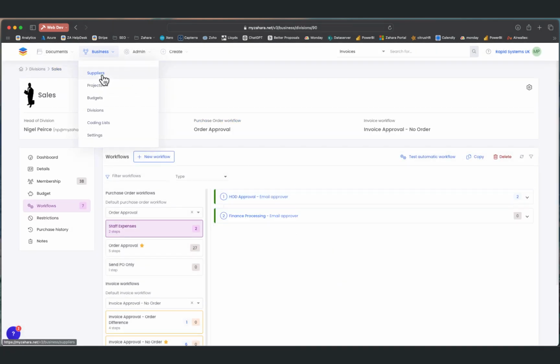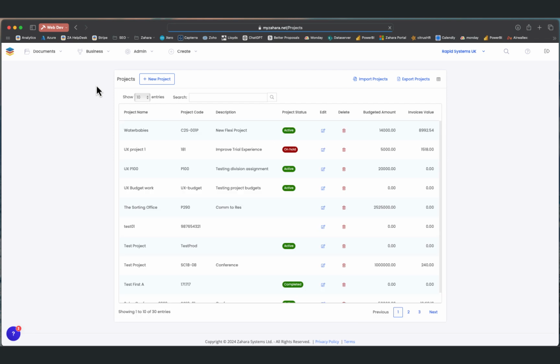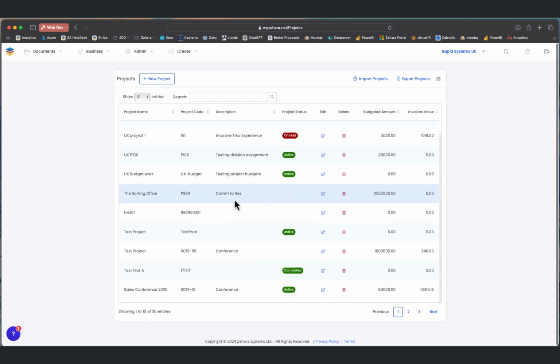Now, I showed you suppliers. The other things we have in the list for you here are projects. So if you're a project-centric organization like events or like construction, you can create a project inside Zahara.